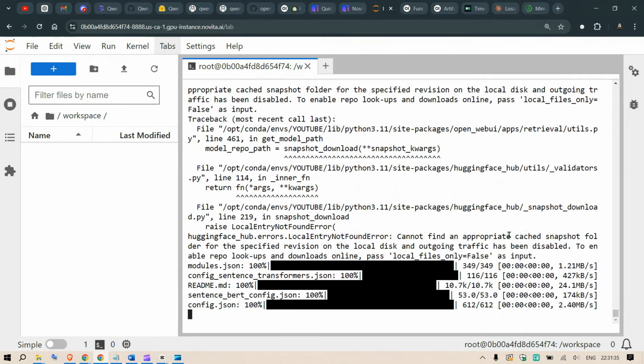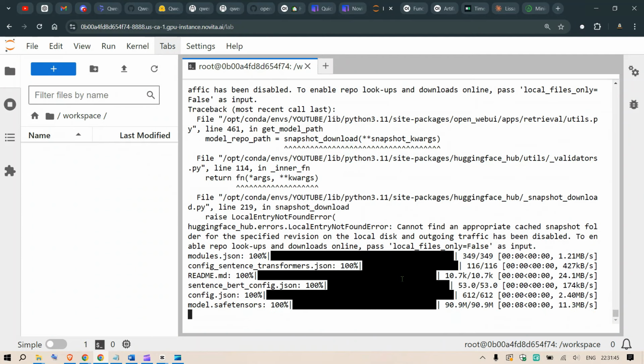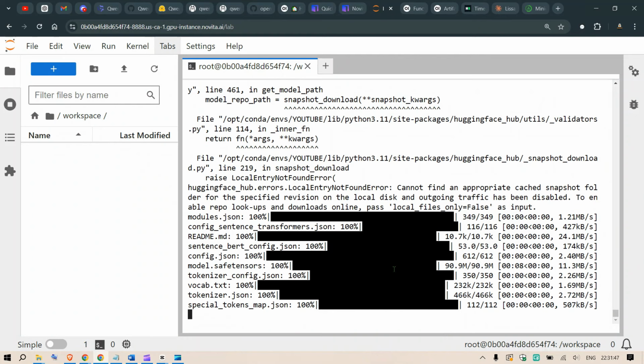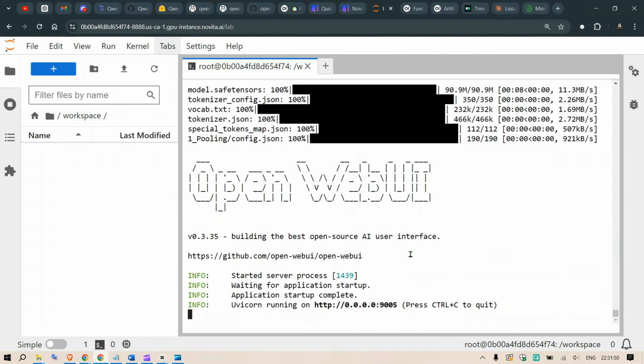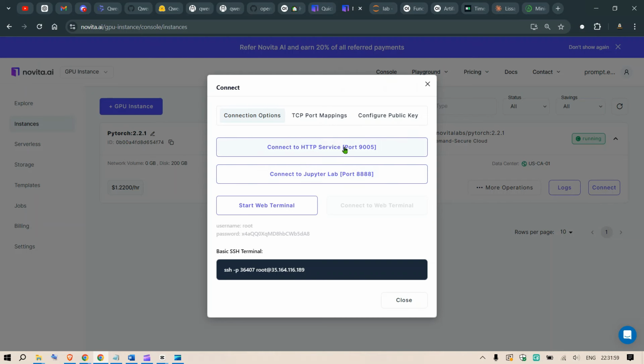So it's pulling all the models here, and you can see it's using different sentence transformers. It's using sentence BERT here. It's loading up different models, not the language model, but the other models which are required for tokenizing and other vocabularies. So we see that it has opened. It is running on this port 9005. Now what you can do is, it was not for fun, but we added this HTTP service port of 9005 so that we can click here in the HTTP service and open up the Open WebUI.